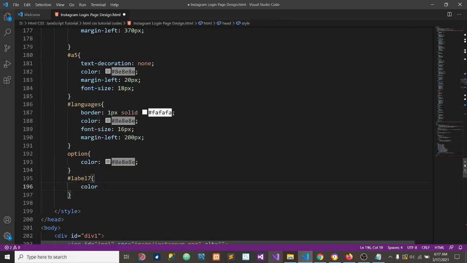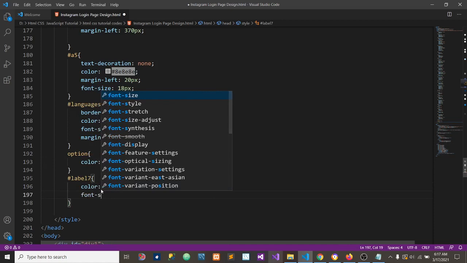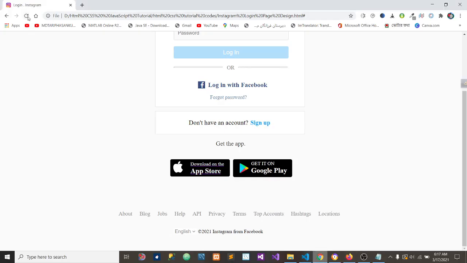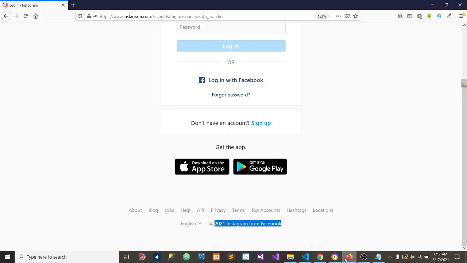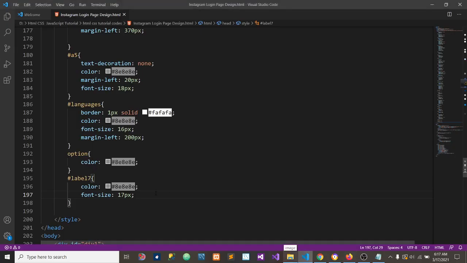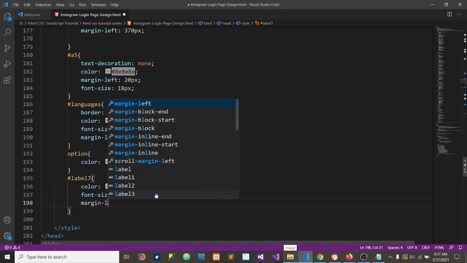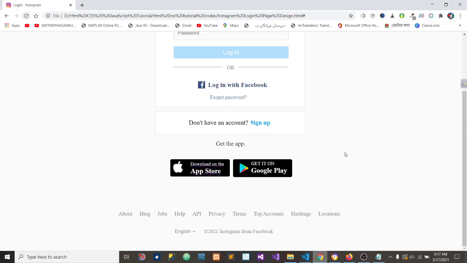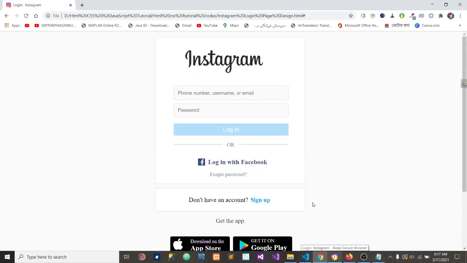So for the label 7, we have to write the CSS code label 7, and it is color. Sorry, we can choose this color, and font size about 17 pixel. Let's see. Yes, this is perfect. So now we have to make a little bit of space. To make a space, we have to take this margin left, it's about 20 pixel. So yes, now you can see our design is done.